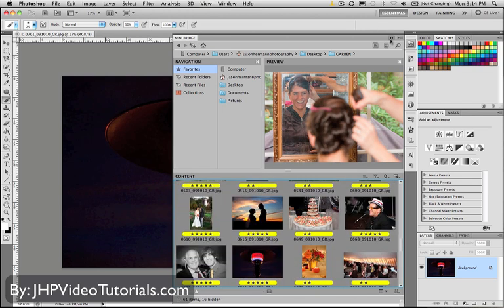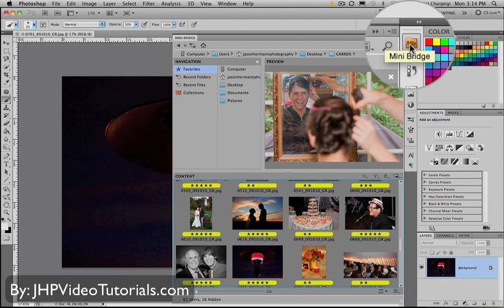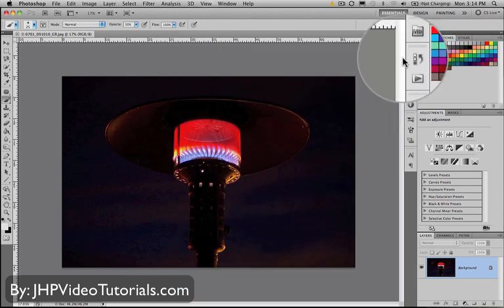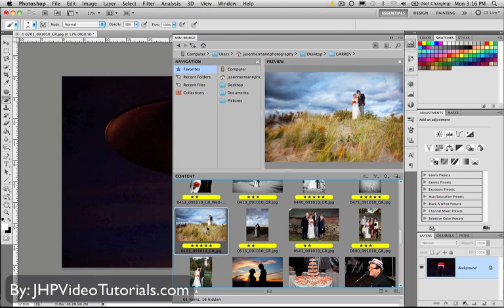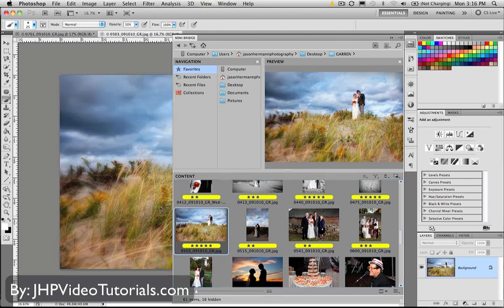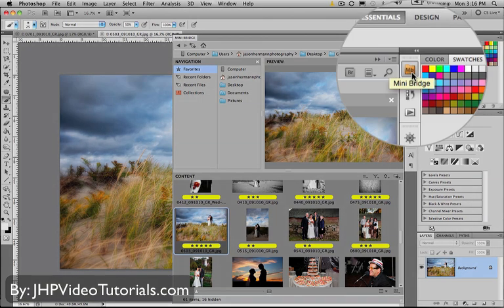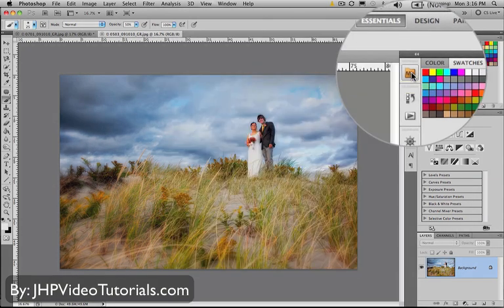And then you can just collapse Mini Bridge by clicking the Mini Bridge button like that, and that'll get rid of it, or you can just click it again to open it. So it's pretty cool. It's just like regular Bridge. If you double click the image, it will open in Photoshop. And to hide the Mini Bridge panel, to see your image, you can just simply click this Mini Bridge button and it'll go away.